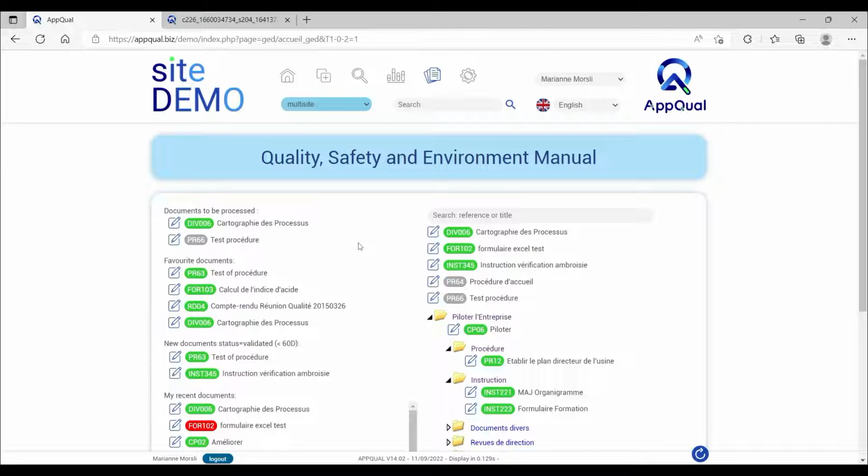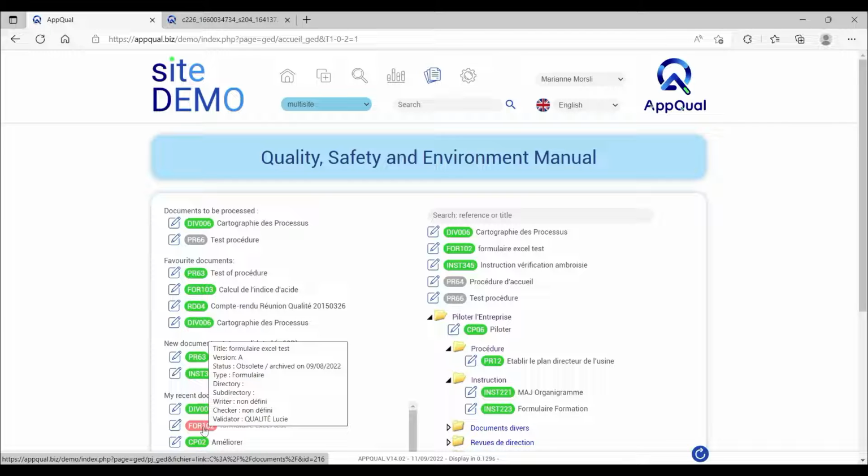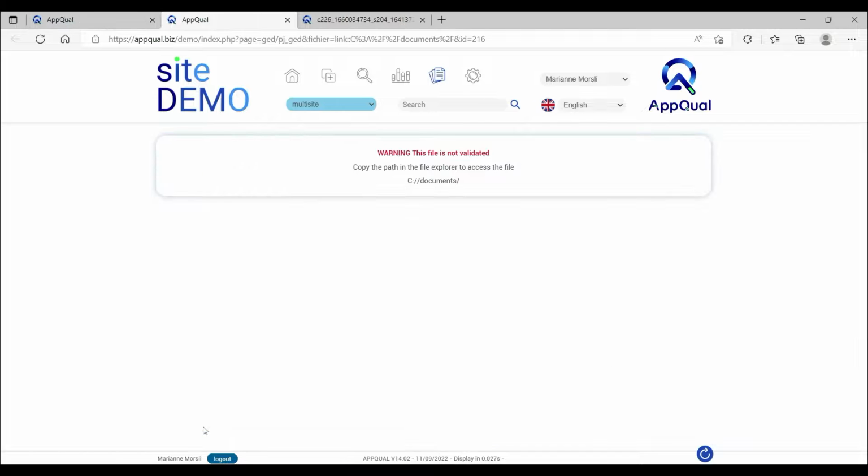Validated documents are marked with a green marker. If we are on documents that possibly have another status than validated, for example, here we have a document that expired, in this case I have a warning message when I open it. A warning message appears telling me that the document is not valid. I can nevertheless consult it if I am an authorized user.